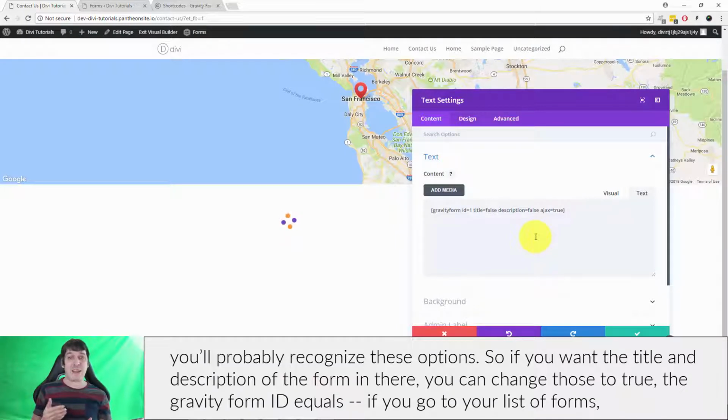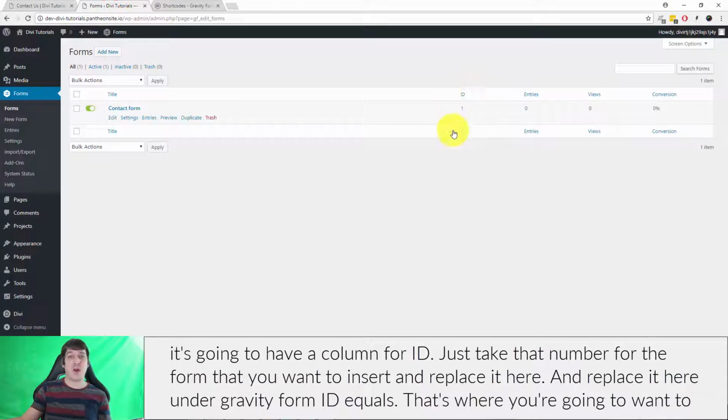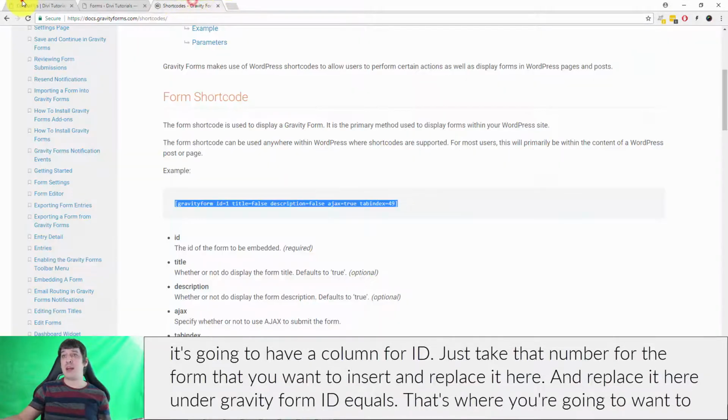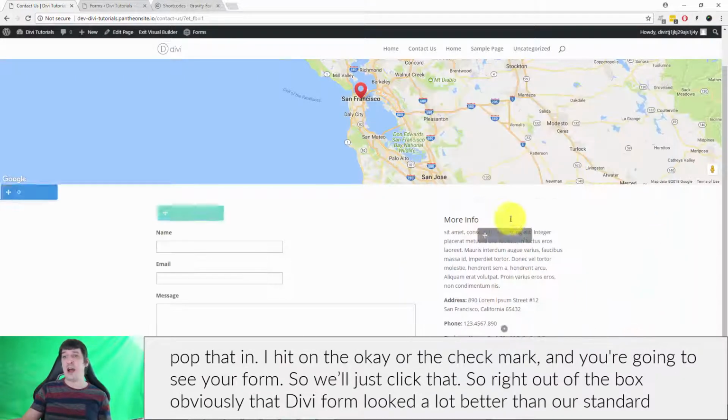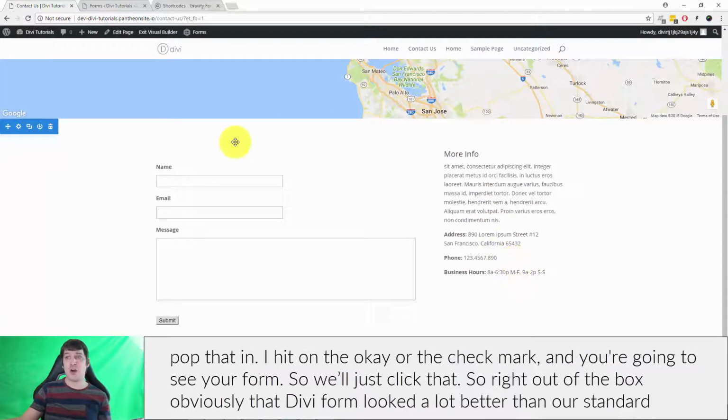For the form ID, if you go to your list of forms, it's going to have a column for ID. Just take that number for the form that you want to insert and replace it here under gravityform id equals. That's where you're going to want to pop that in. Hit the OK or the check mark, and you're going to see your form. So we'll just click that.